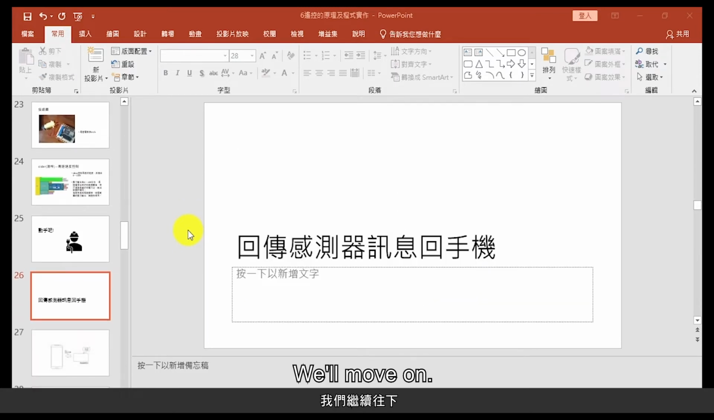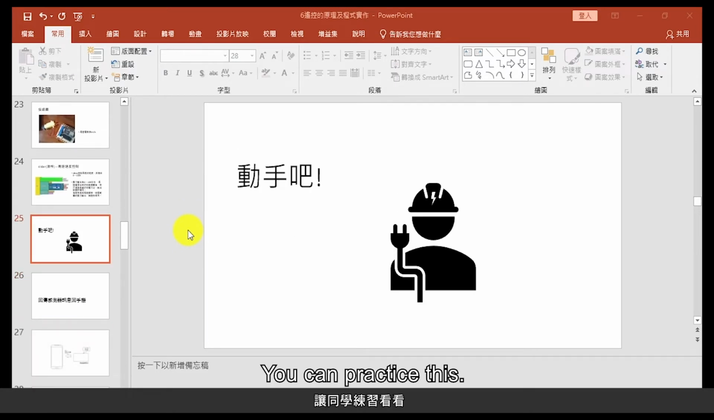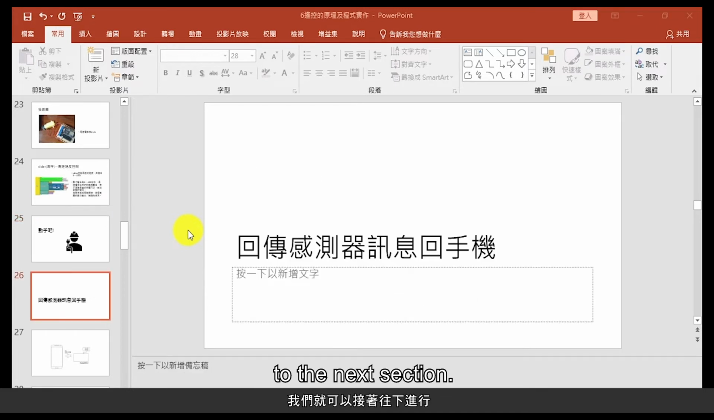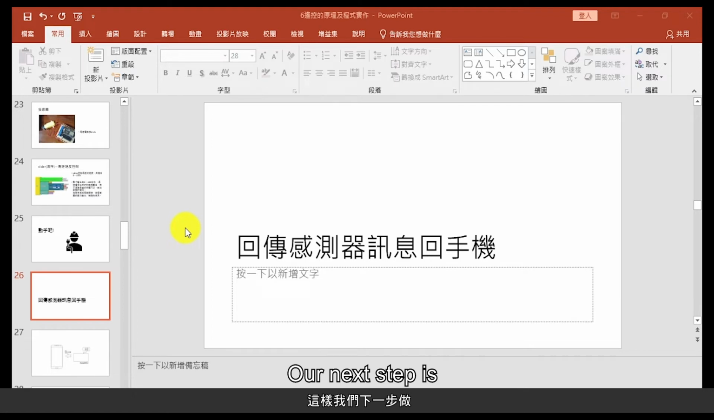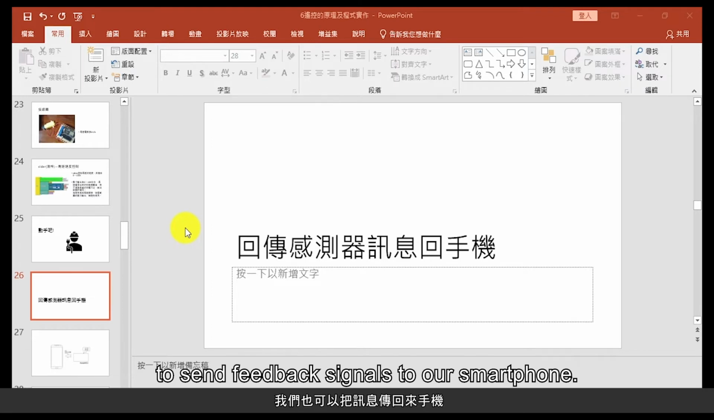We'll move on. You can practice this. Once you're finished, we can move on to the next section. For the next part, we can now control the motor, the servo, and the LED lights. Our next step is to send feedback signals to our smartphone.